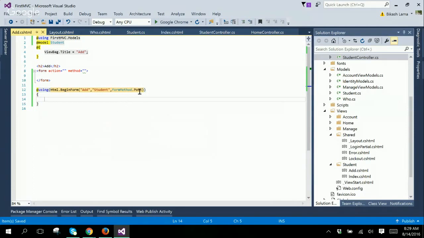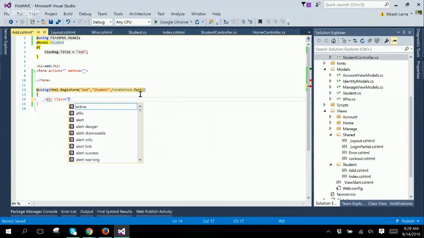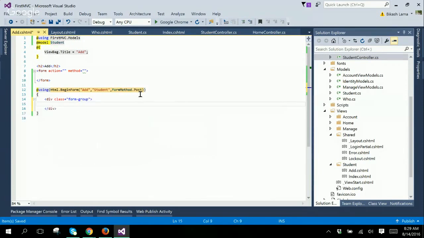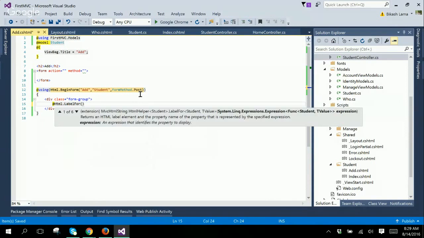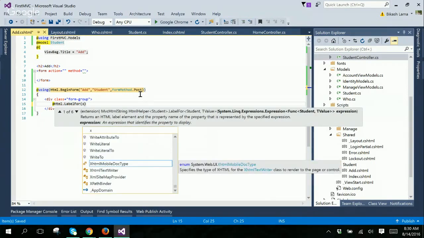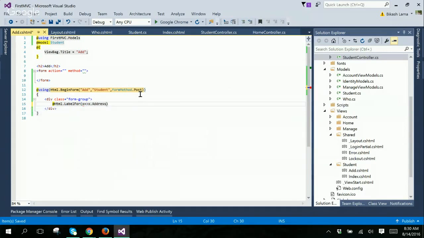I want to create a div class form group, and I'll have four properties: name, address, gender, and grade. For those I need a label and an input text field. So to create a label, Html.LabelFor, and I have to put the expression x dot address. So begin with name.